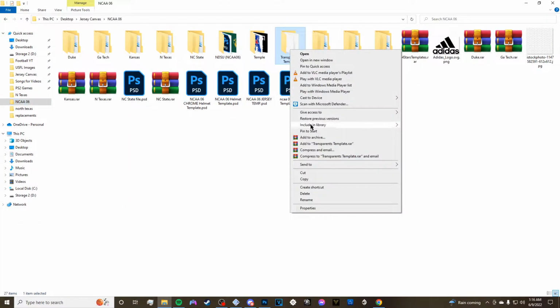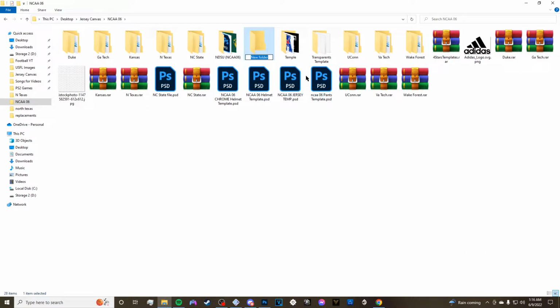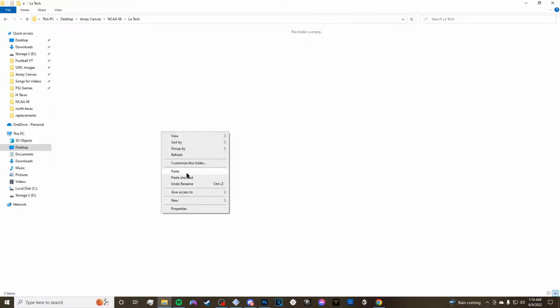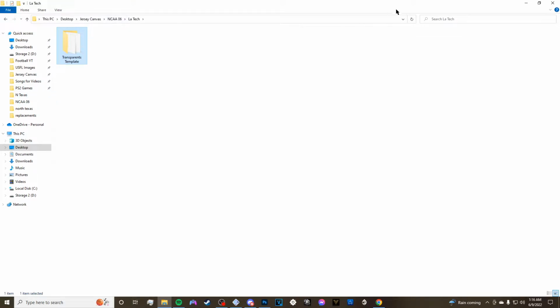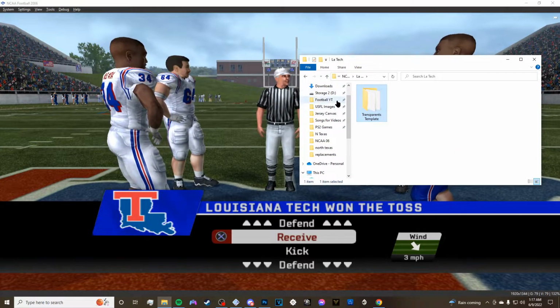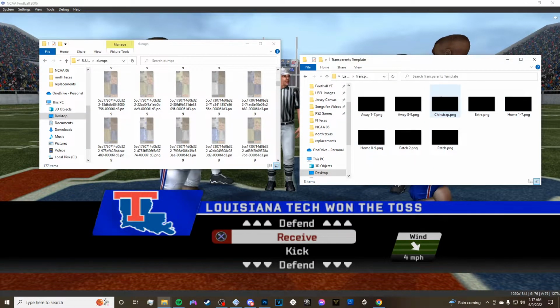So I have a transparency template here. I'm going to copy. Here I'm going to make a folder. I'm going to name it Louisiana Tech. And we're going to paste this folder on here. So now the transparency template is made. I'm going to make another window here. So now that we have the dumps here, this is my template here.